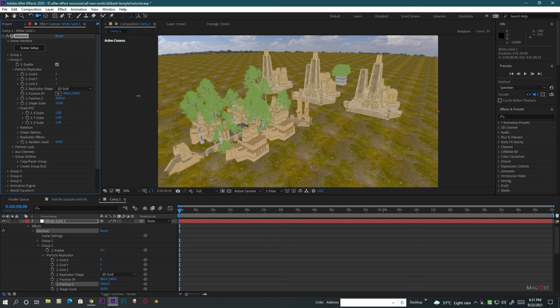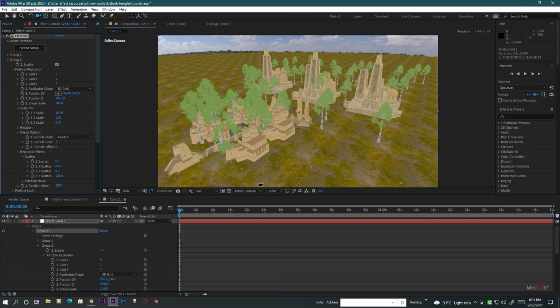So then we place those trees behind those temples. Okay, and we also increase the X scale as well as the Z scale, just like this. Okay, and then go to the shape option here, I mean the replicator effect here, and go to the scatter and press shift and increase the Z scatter only.